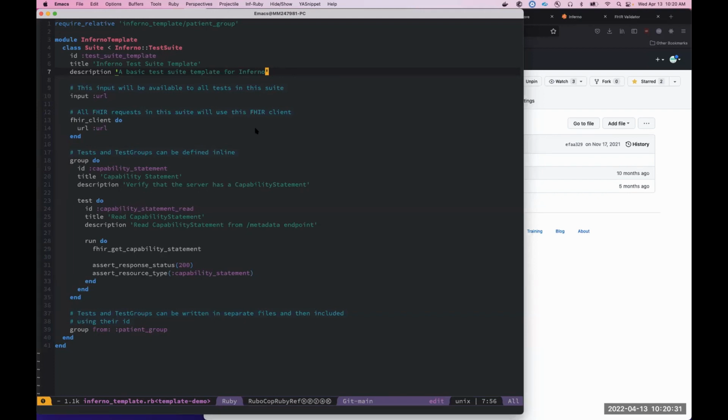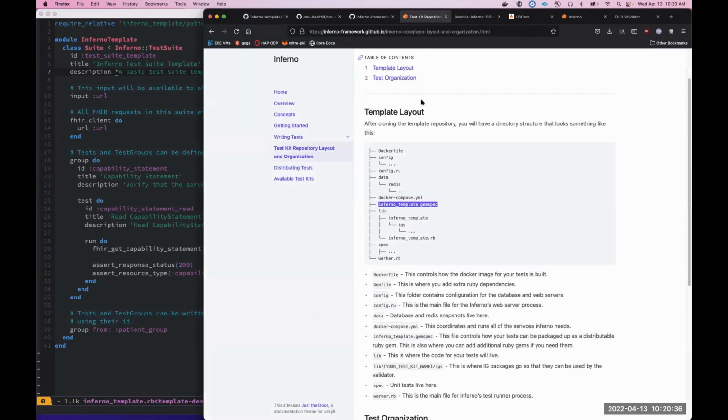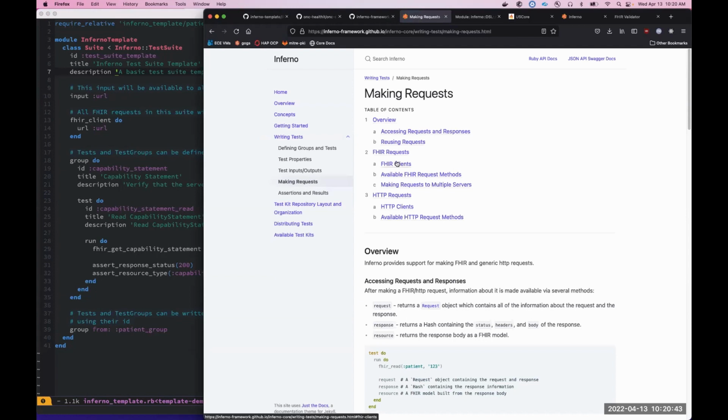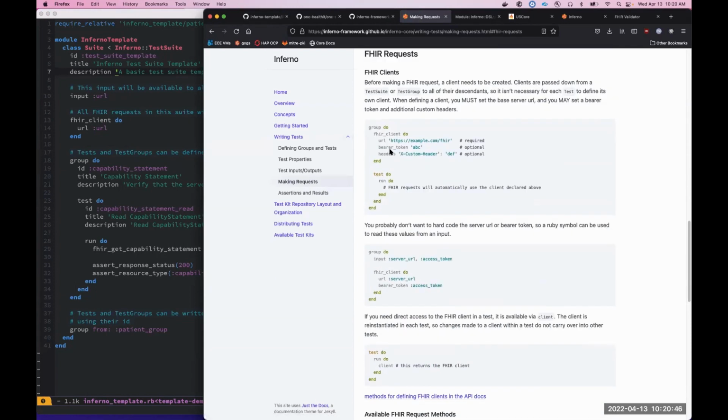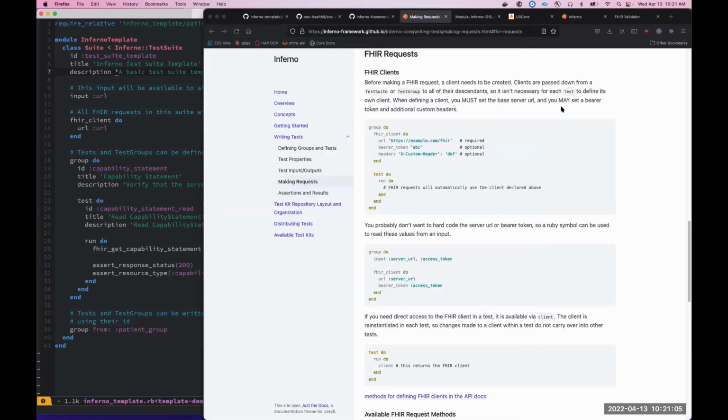So let's look at the documentation and see if we can figure out how to do that. If we go to writing tests, we are interested in making requests, and we are interested in making FHIR requests. So before making a FHIR request, a client needs to be created, and clients are passed down from a suite or group to all of their descendants, right? Which is why here we can see the client is defined in the test suite. It isn't then redefined in the patient group.